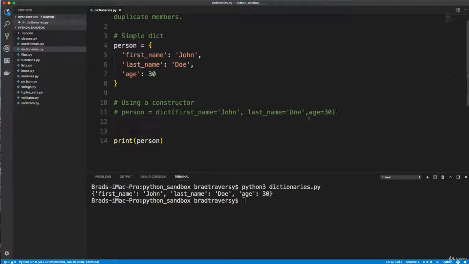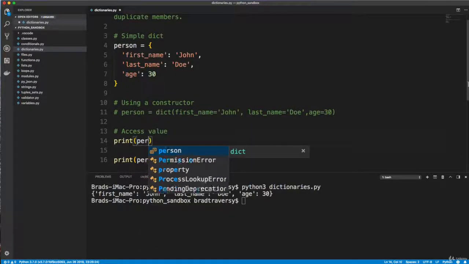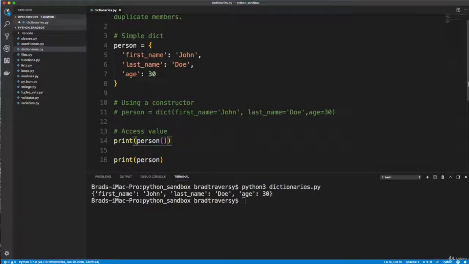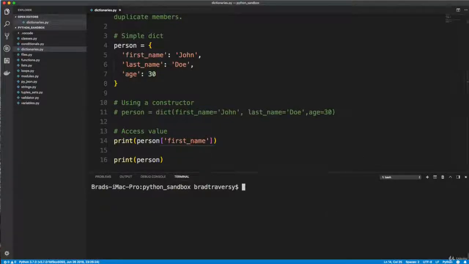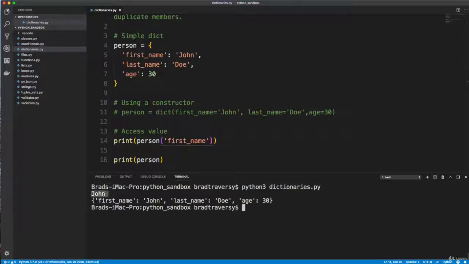All right, so if we want to access a single value, then we can print person, and in JavaScript, what we would do is say person.firstname, right? We would use a dot. In this case, though, we want to use brackets, okay? Which you can also do in JavaScript, actually. I just never do. I always use the dot syntax, but in Python, we want to use the brackets and then whatever the key is. So I'll run that, and you can see we get John.